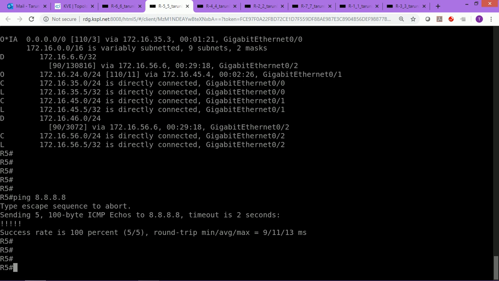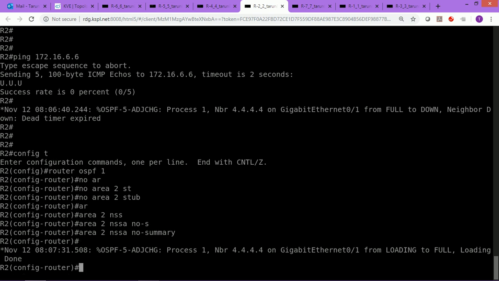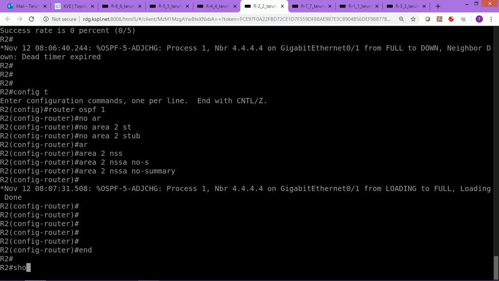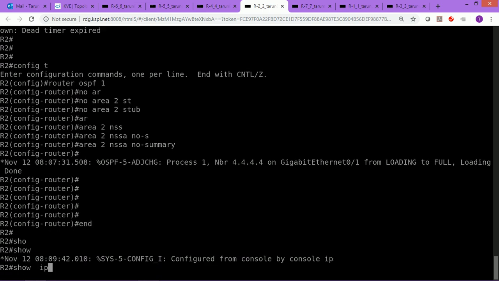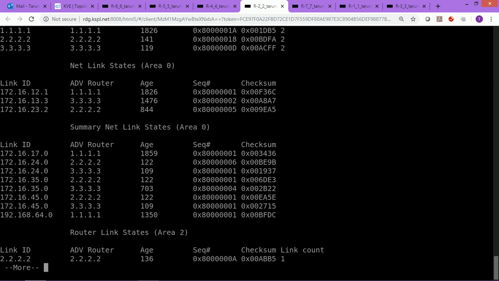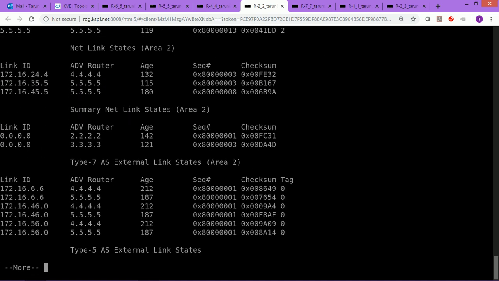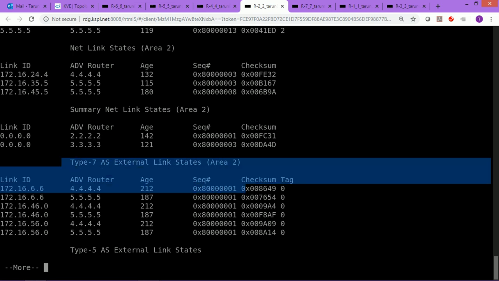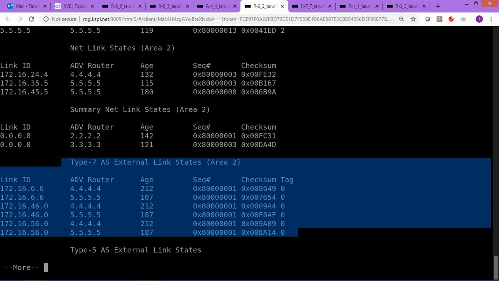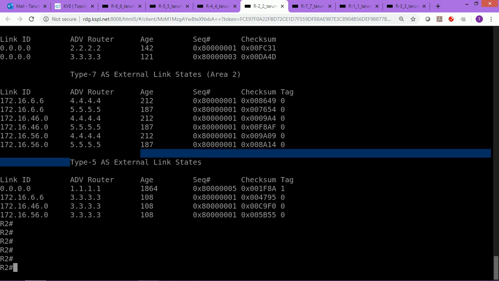If you go to router number 2, this is the ABR. So it will see type 7 and then do the translation to type 5. Show IP OSPF database. So you will see the type 5 and this is the type 7. So now this router is also becoming an ASBR. This is also becoming the ASBR, and you have also type 5 for this network.